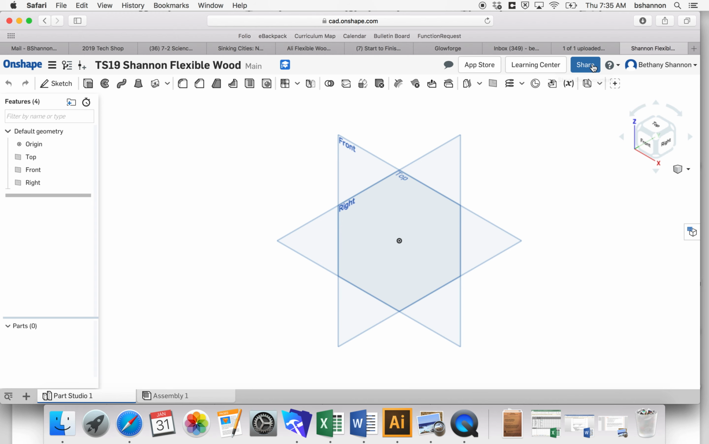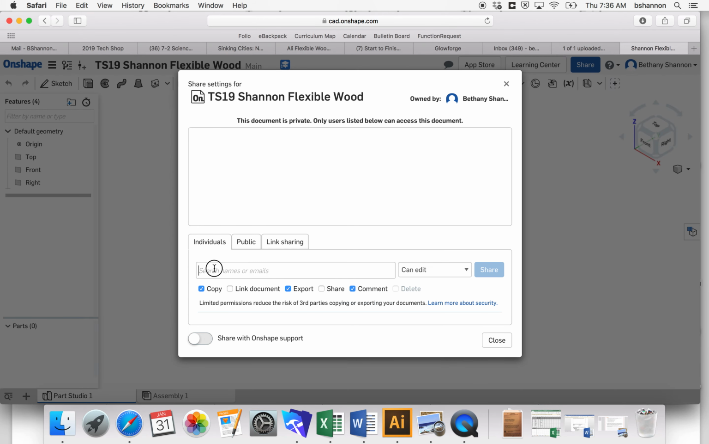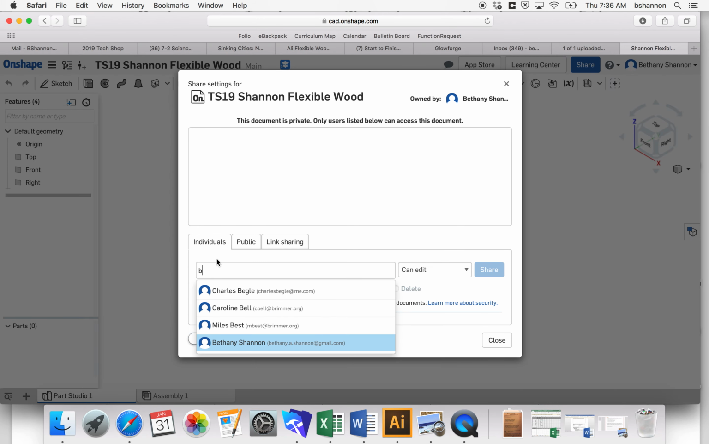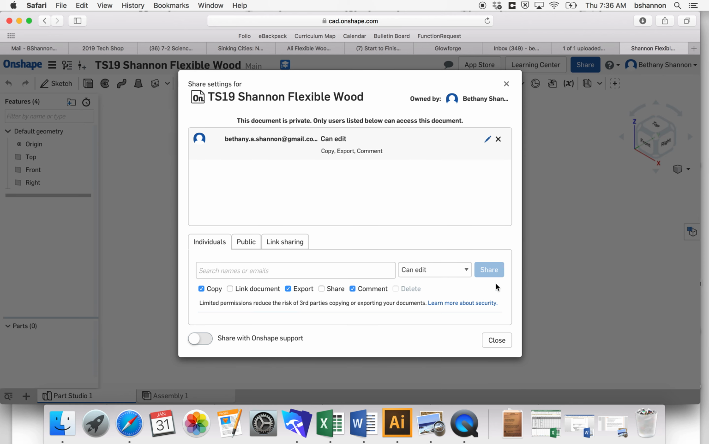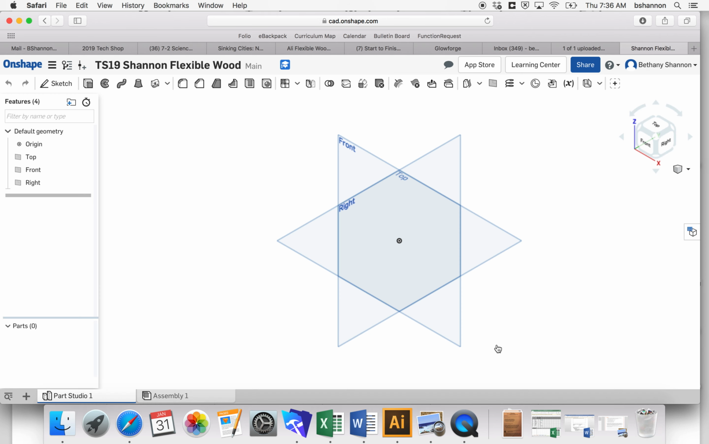I've gone into the share menu, and I've made sure I've shared it by typing my name here. You want to have this shared with me, so you should put bshannon at brewer.org in there, and then select share. This will allow me to see your file and help you along the way. All right, I'm going to close that up.